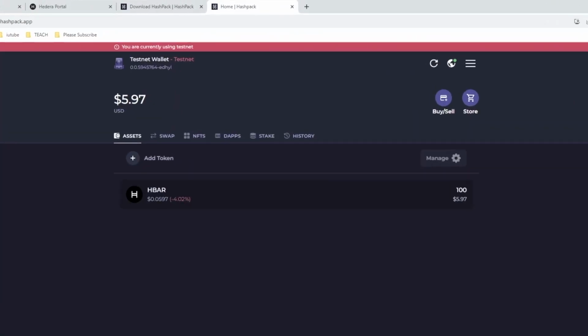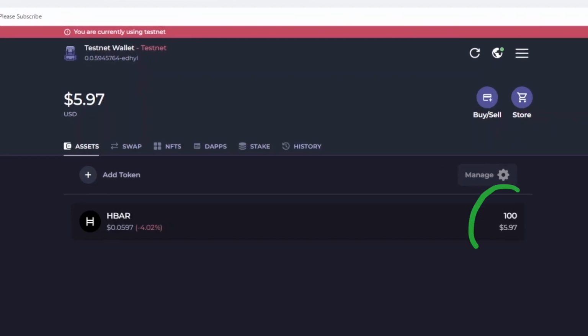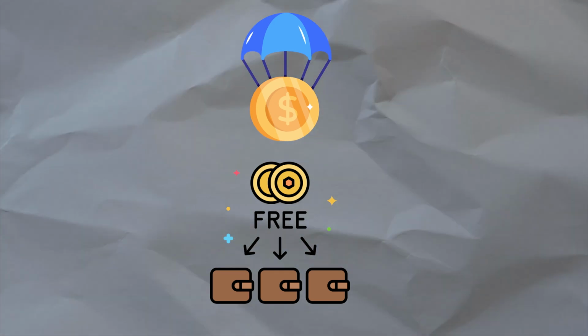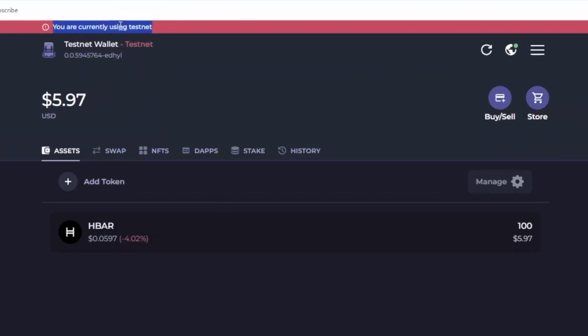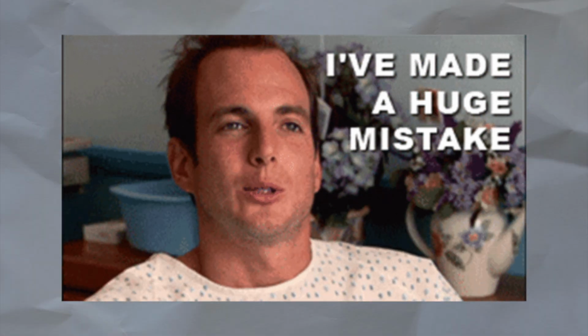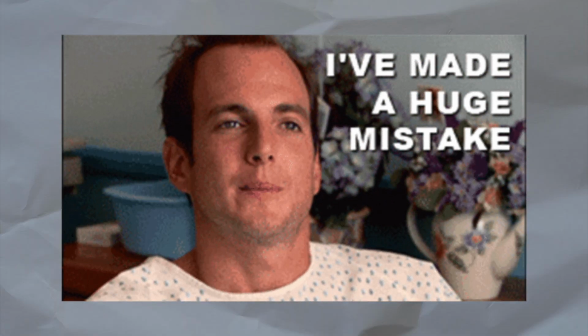At this point, your screen should look similar to this. You should see 100 Hbar tokens in your wallet. These tokens are airdropped into your wallet at the point of wallet creation. This only applies for testnet accounts. Real accounts do not get free Hbar. Make sure that there's the pink border along the top of your wallet that says you are currently using testnet. If you don't see the pink border, it's most likely that you have accidentally created a mainnet wallet instead.